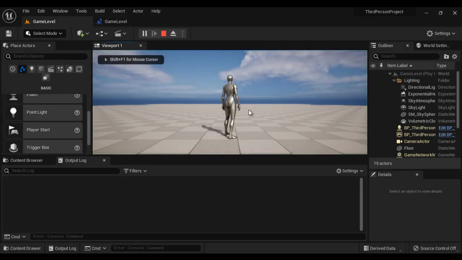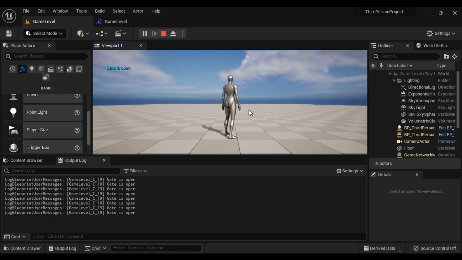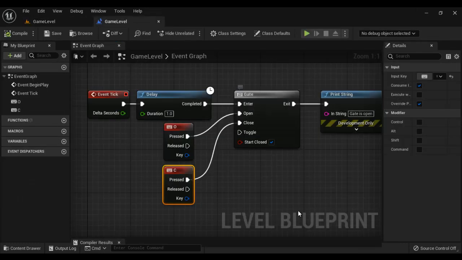Now, if I press the O key, you can see gate is open, gate is open, gate is open, gate is open. If I press the C key, the gate is closed, right? If I press the O key, gate is open, gate is open, gate is open. I press the C key, you see gate is closed. I press the O key, gate is open, gate is open, gate is open. So like that, the gate node works, guys. I hope you guys have clearly understood how the gate node works.